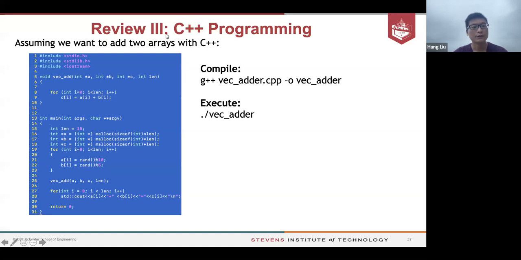The third review is about C++ programming. Assume we do vector addition. We first allocate the arrays A, B, and C, and then we randomize the values, or initialize, A and B, and then we call the vector add function. Finally, we output the results. The vector add function is the kernel function that performs the vector addition. After we do this, we save the file.